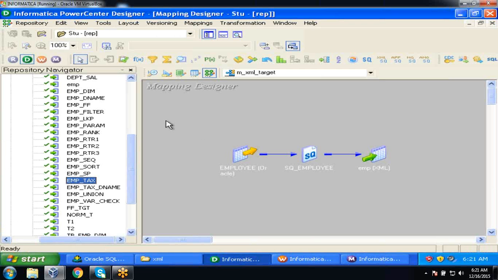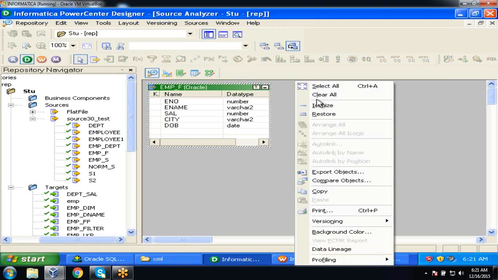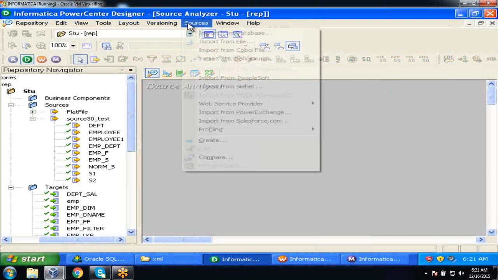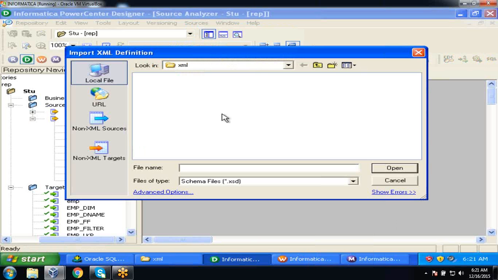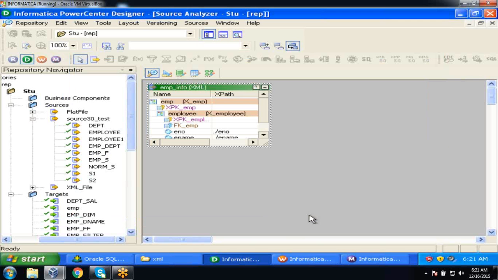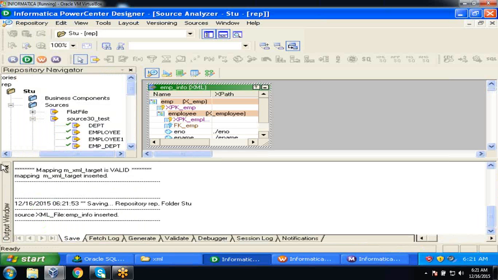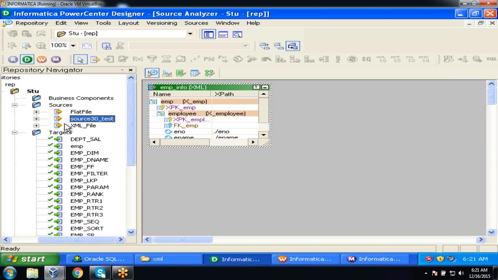Now I'm going to import my source using source analyzer. From the menu bar, select sources, import XML definition. Emp_info. Click on next. Click on finish. In the repository, if it is a flat file, you can see flat file. If it is a table, you can see DS name. If it is an XML file, you can see XML_file.